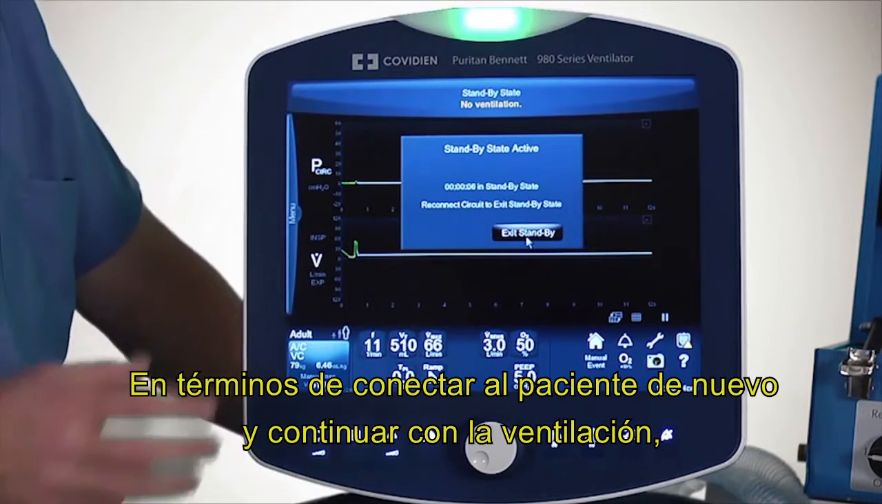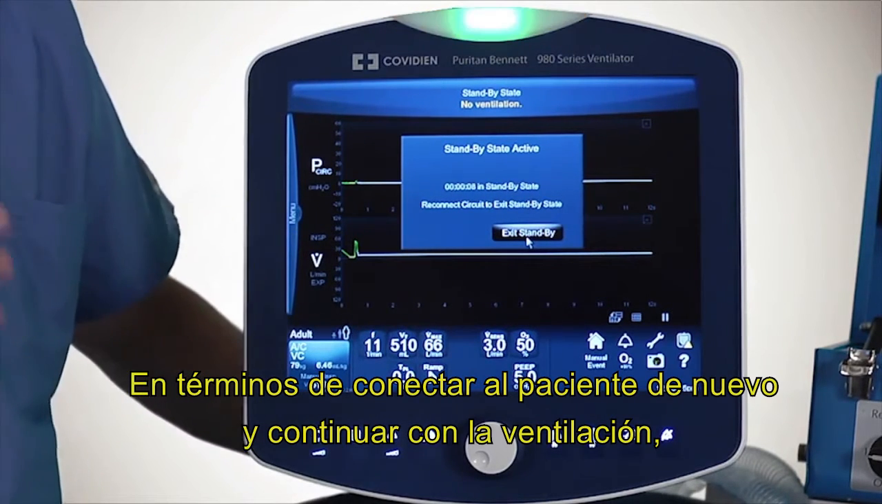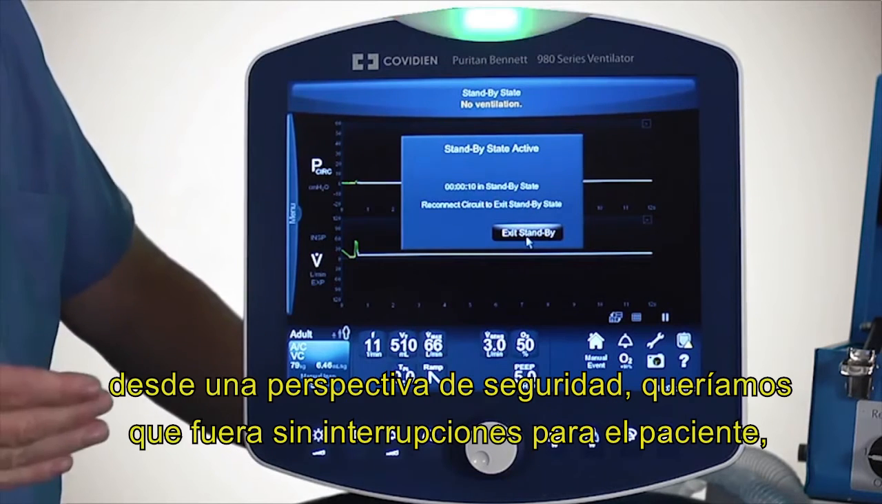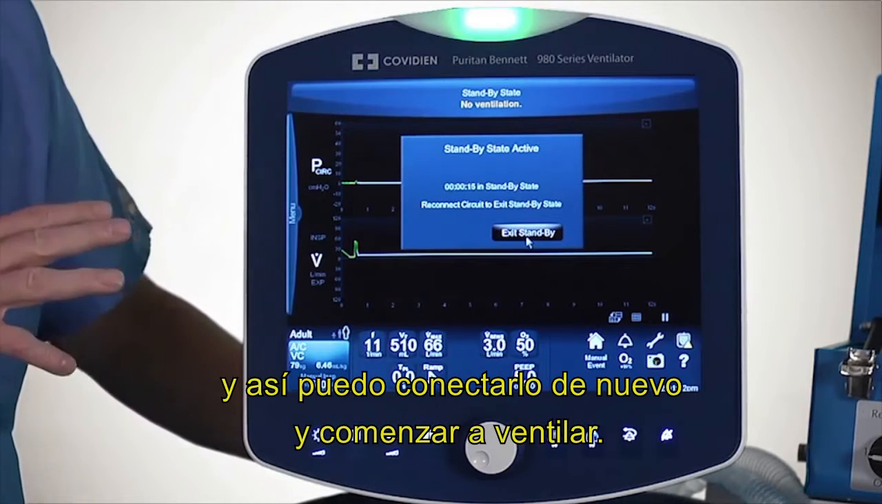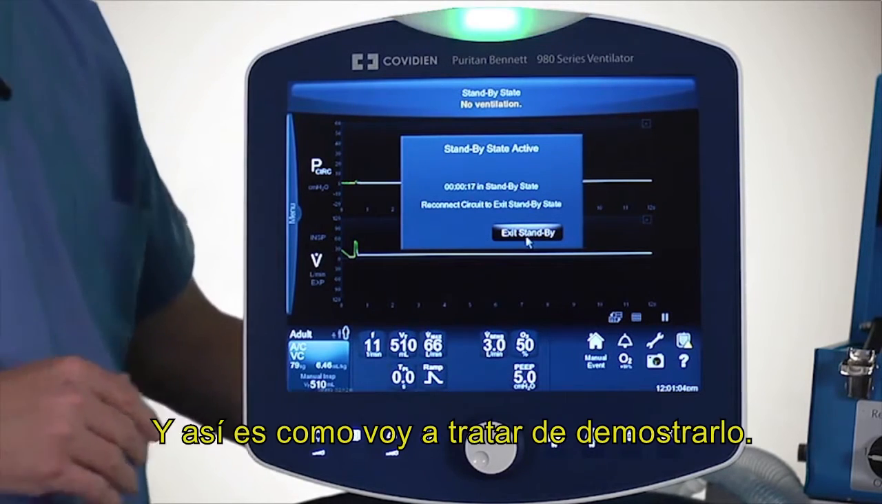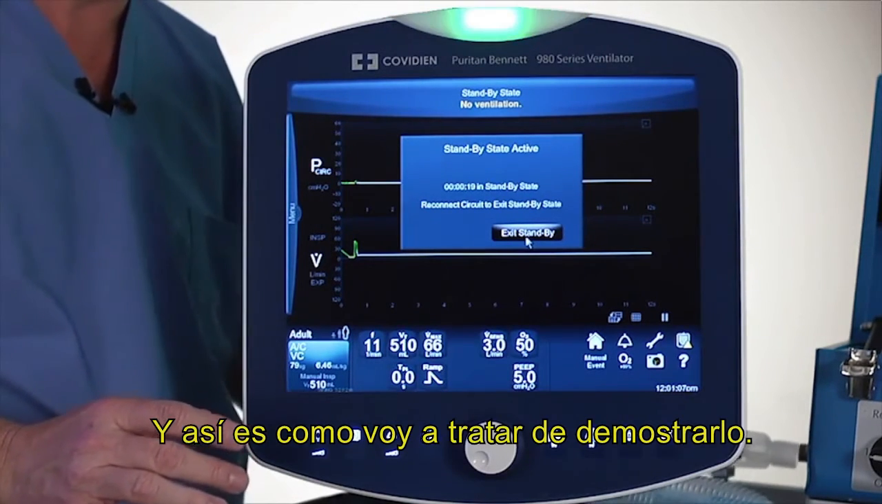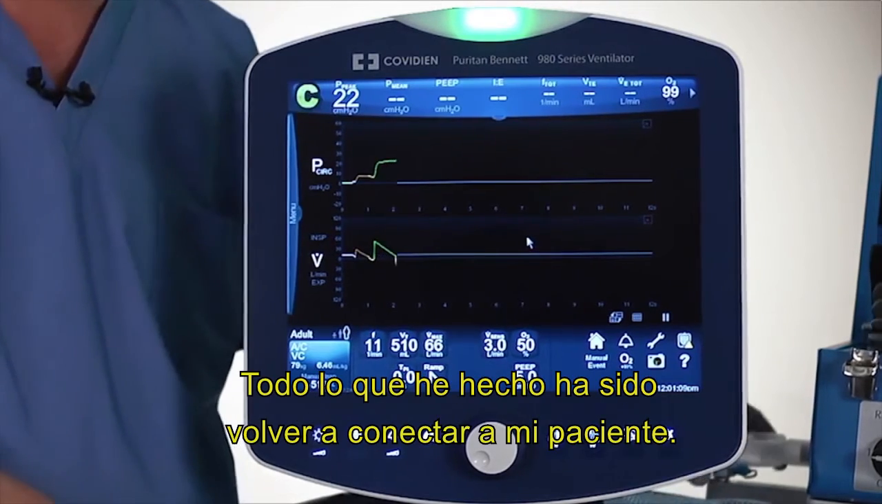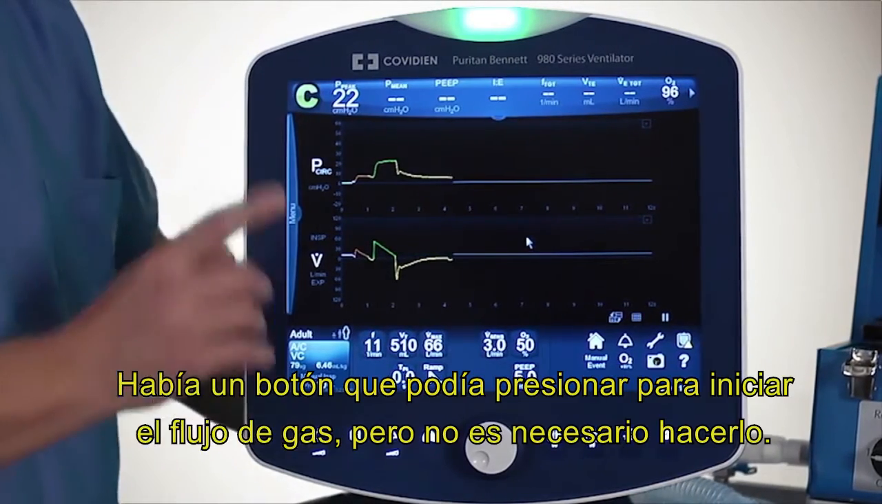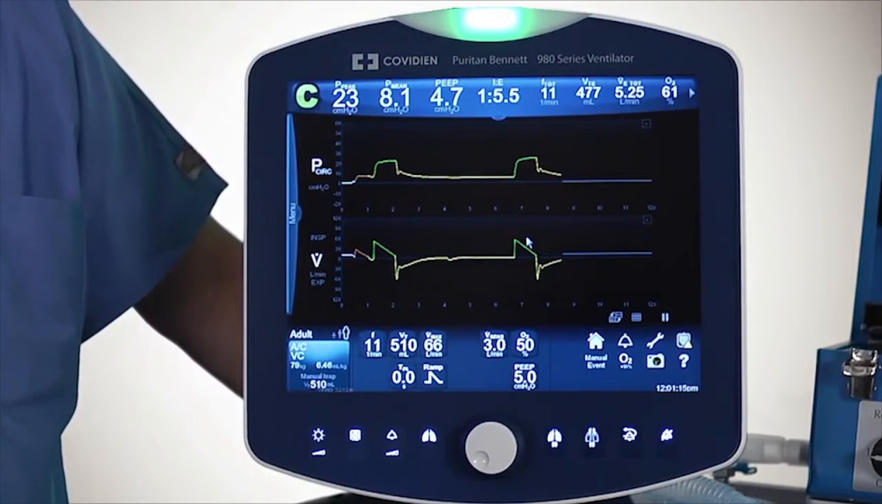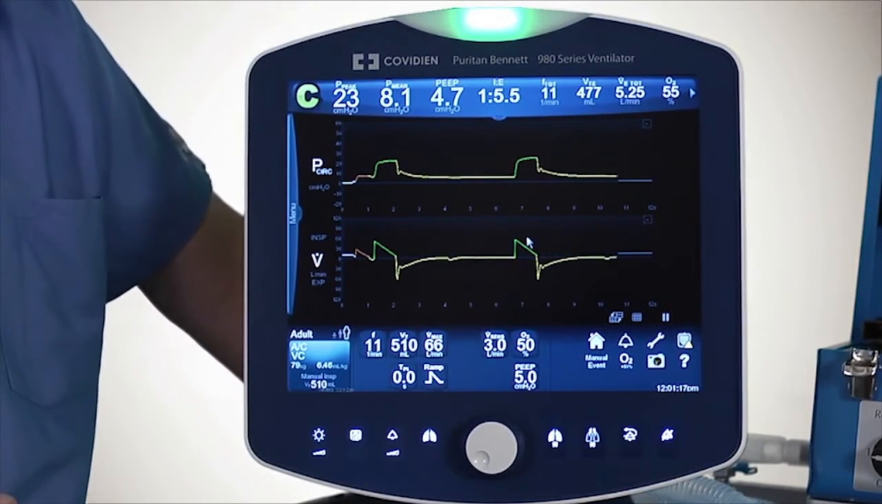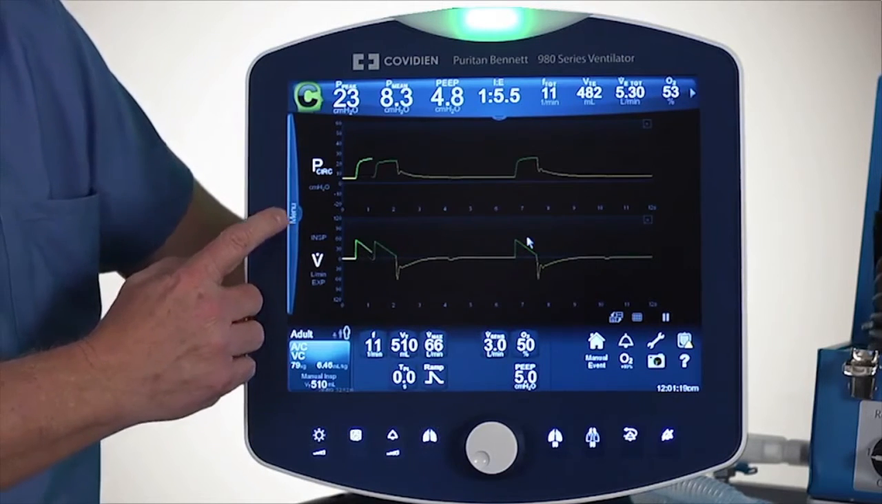Now, in terms of hooking the patient back up and continuing ventilation, from a safety perspective, we wanted to make it seamless for that patient, and so I can simply hook the patient back up and it'll start ventilating. And that's the way I'm going to kind of demonstrate here. So all I did was hook my patient back up. There was a button you could push to start the gas flow if you wanted, but you don't need to do that. Just simply hook your patient back up. So that's the standby function.